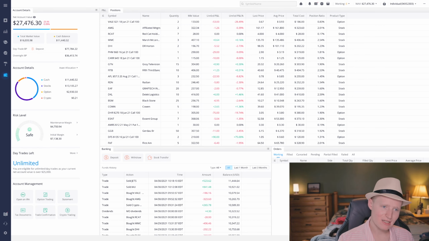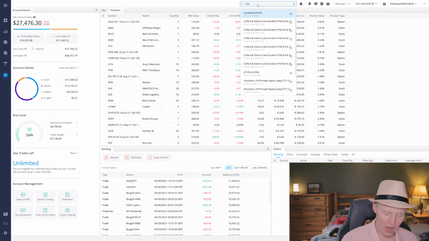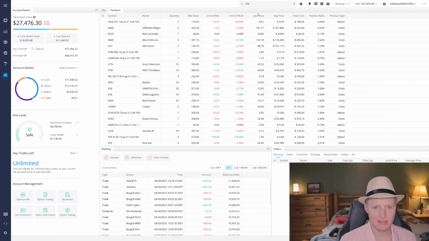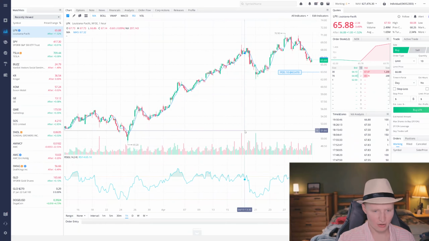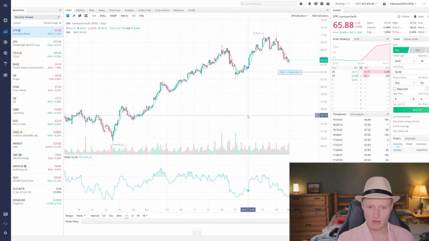So in order to buy a stock, what you want to do is come up here to the top that says name or symbol and type in the stock that you like. So I've been very bullish on LPX. I own about $1,000 worth of them. So I'll click on the stock itself, and you can see you have this chart here. This will tell you everything about the stock and what it's doing.